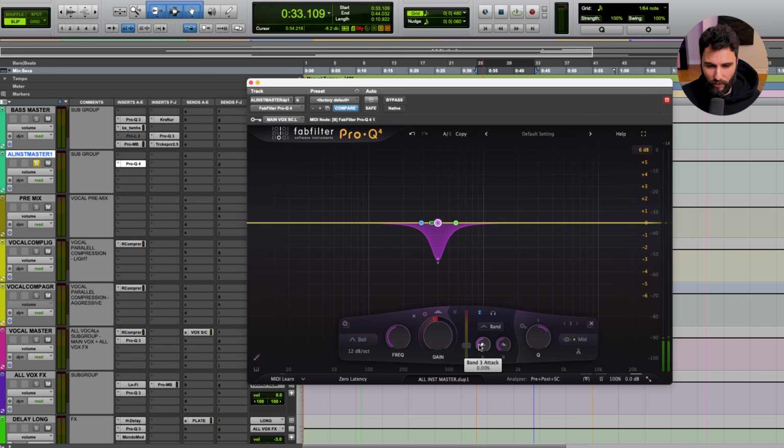Chances are we're going to want to leave the attack to be pretty quick so that way the vocal punches through right when it happens, but we may want to adjust the release to smooth things out a little bit, probably slowing it down a little. We're going to try some things and see what works.